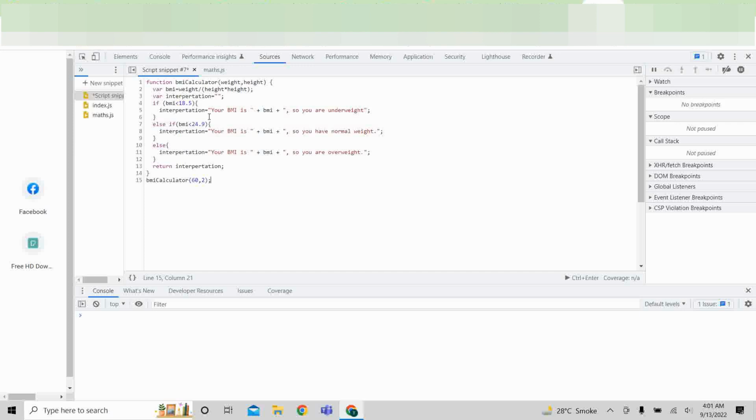So let me test the value now. Your BMI is 15, so you are underweight. So this is what your output should also show in a similar manner using 60 and 2. 60 as weight and 2 as your height. So this was a solution of the advanced level BMI calculator. Your solutions might differ, but know the logic behind it and see the result that you get at the end.